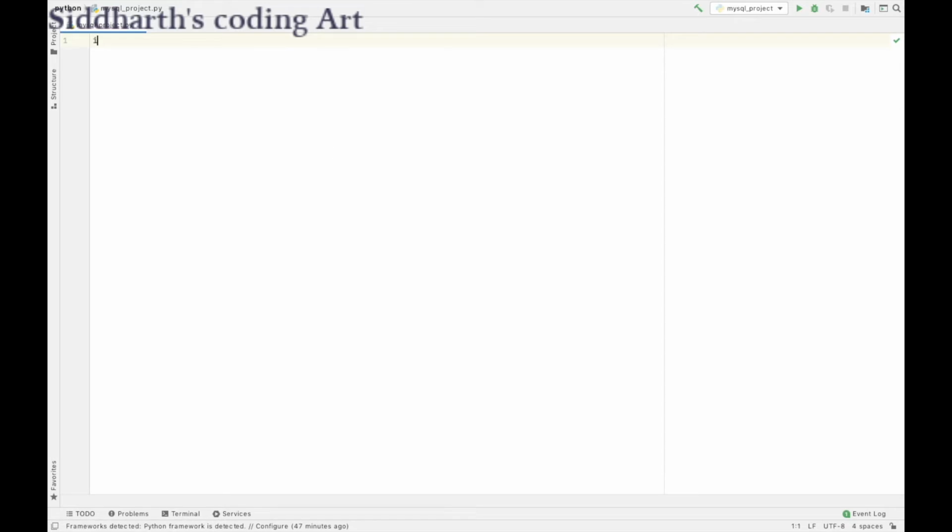What I will do, you will be needing MySQL.connector. For installing this you will write pip install mysql-connector. You simply have to write this much and it will be installed. Now I'll write import MySQL.connector as MySQL. So I have now imported MySQL.connector as MySQL.